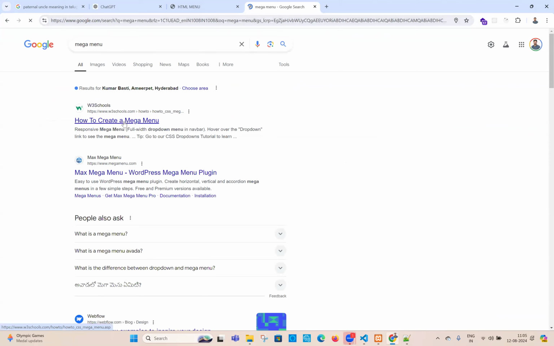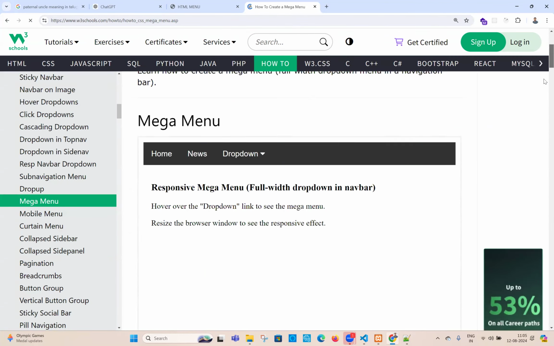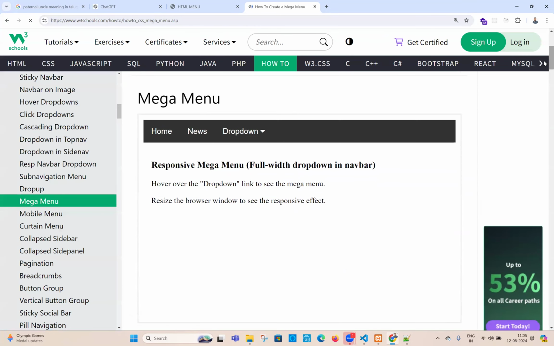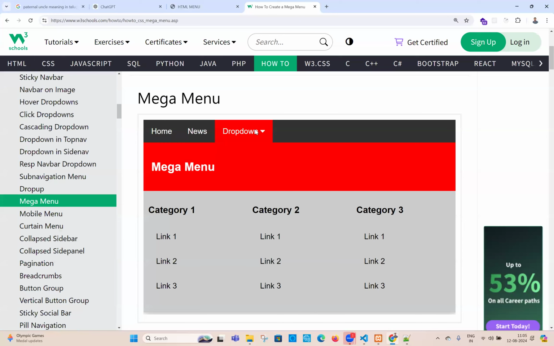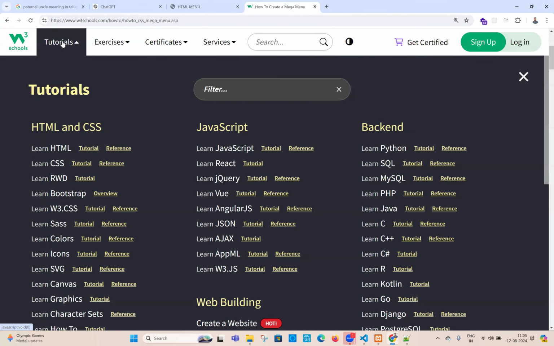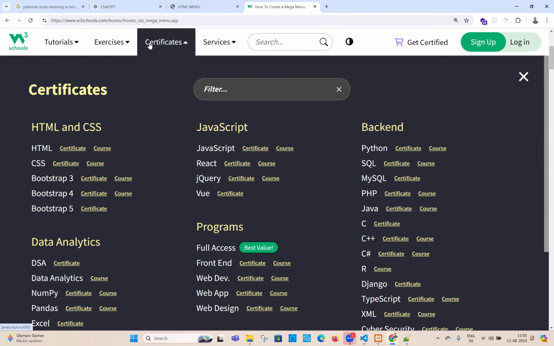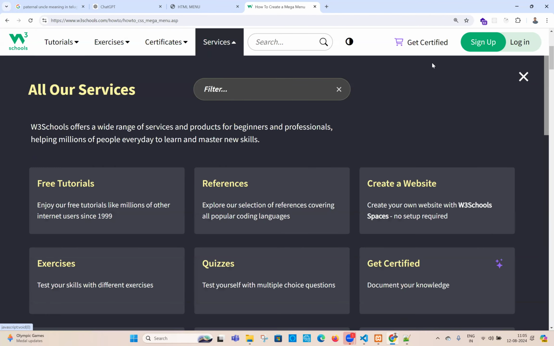And if you go to the mega menu example, you see, no need to go there. You see, full width menu only. This is a drop down. If you click this now, this is full width, the complete width it has to occupy the page. Otherwise, you see tutorials, click on the tutorials. This is called mega menu. And the full page it is occupying. You see exercises is occupying the full page. Certificates occupying the full page. This is called mega menu.